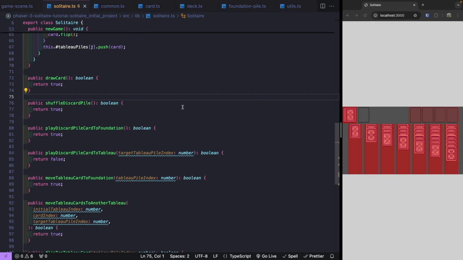All right, so next for our draw card method, when we draw a new card from our draw pile, basically what we want to do is flip this card over and add it to the top of our discard pile. If we're not able to actually draw a card because our pile is empty, we'll just return false since we're not able to draw a card.